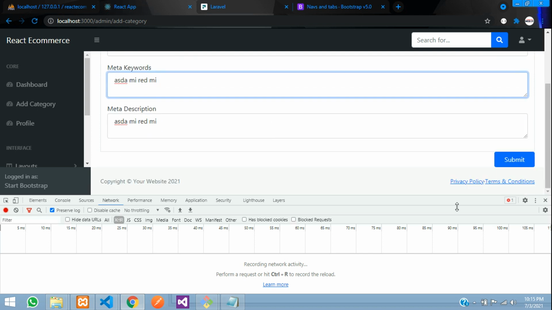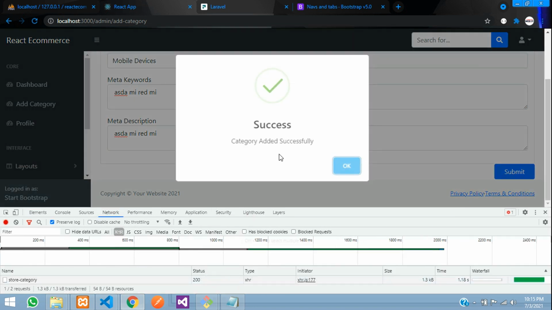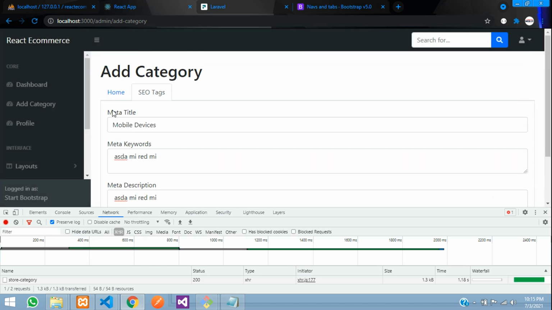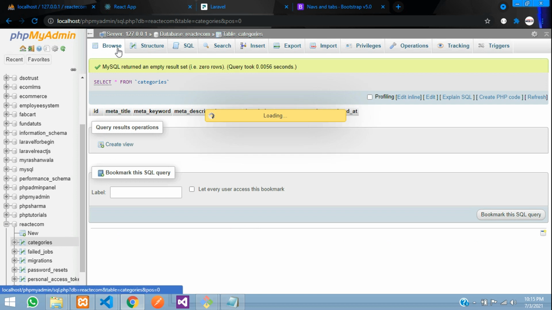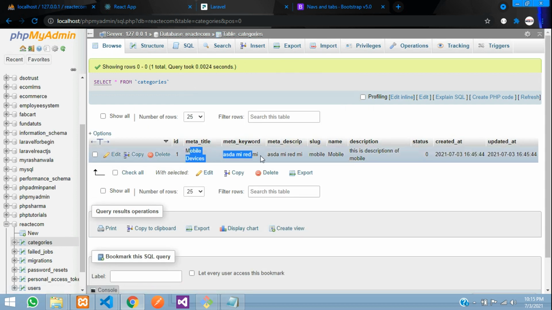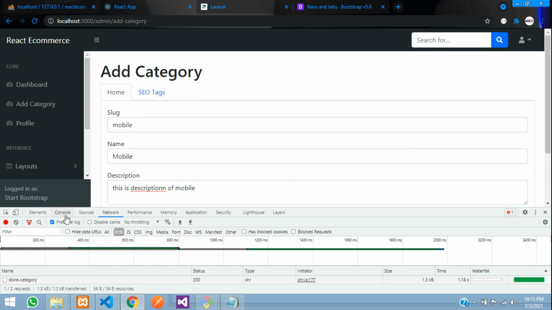So guys, now let's click submit, and you can find perfectly category added successfully. Let's click OK, and let's go to our database. Over here you can see, guys, that data has been inserted successfully. So our category module is done, guys.